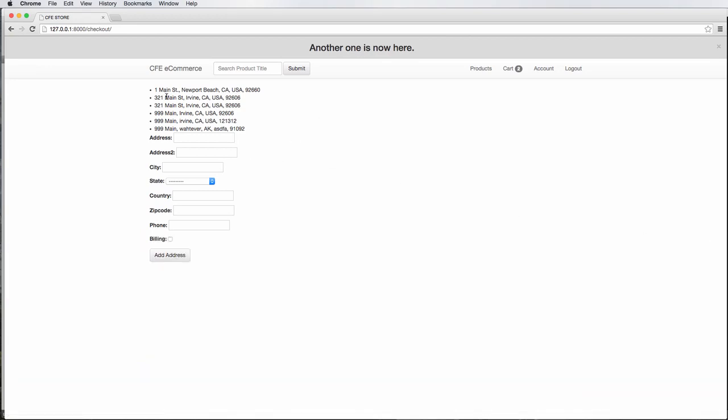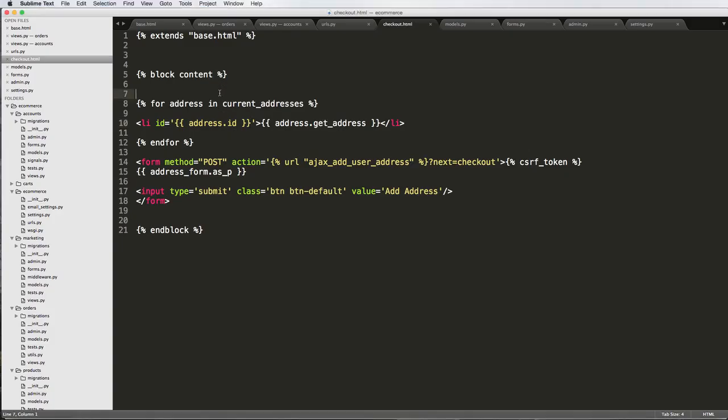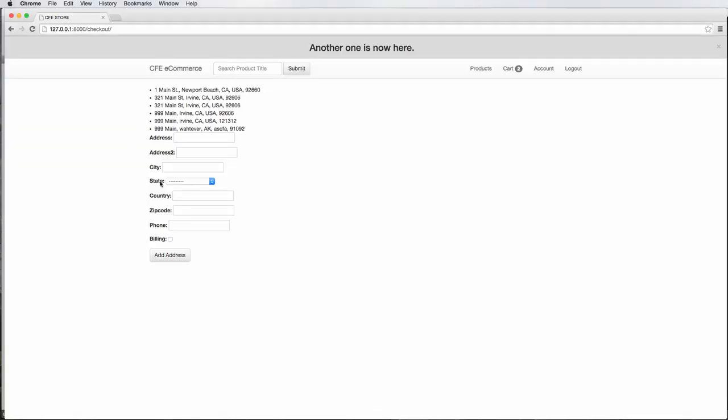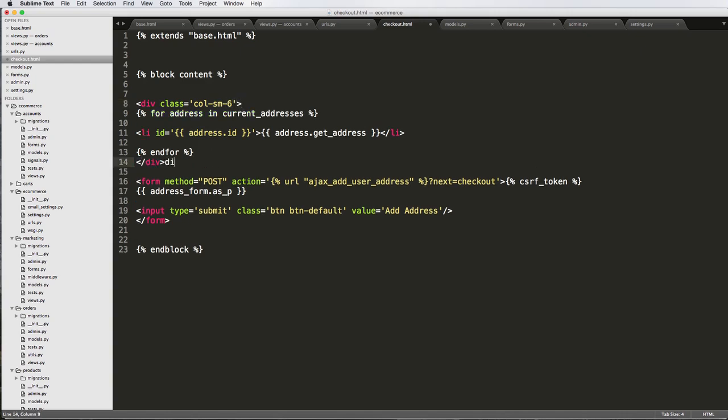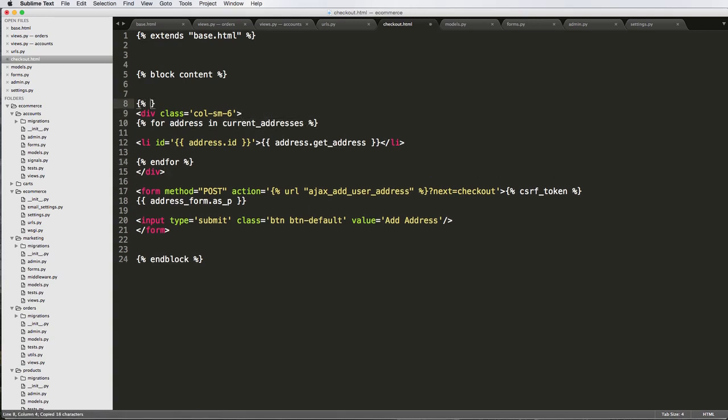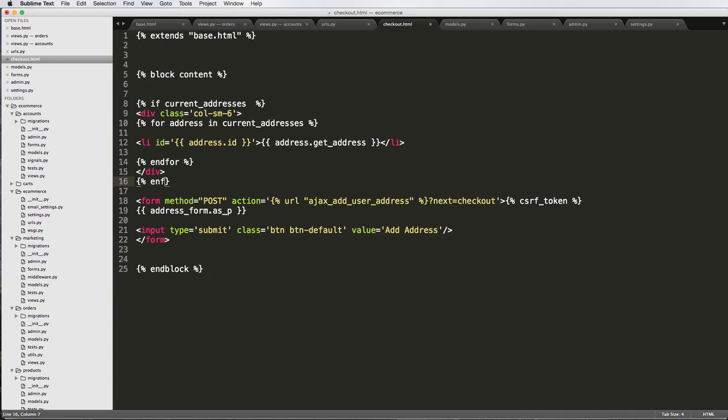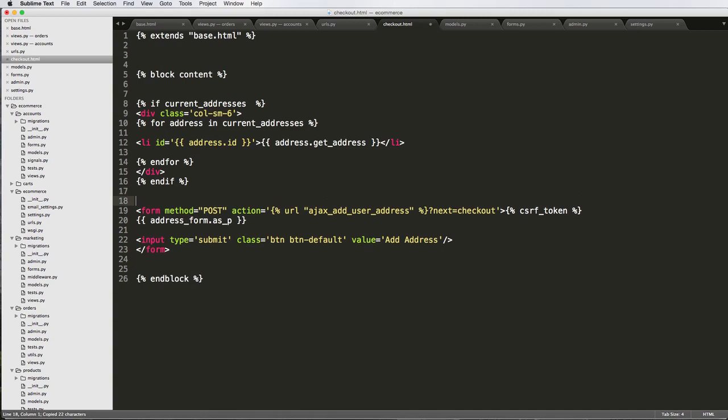Okay, so now I've got these addresses, and so let's actually separate the two sides. So one side will be current addresses, the other side would be add address. So we'll do div class equals column small 6, and end off this div. Now, I also want to put this if clause of current addresses, so if they even exist, I'll put an if in here. Otherwise, this div class would go away, which is something we would want, because if they don't have any addresses, all they should see is add new addresses.